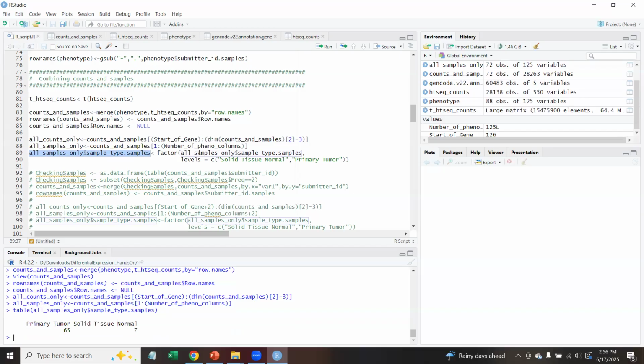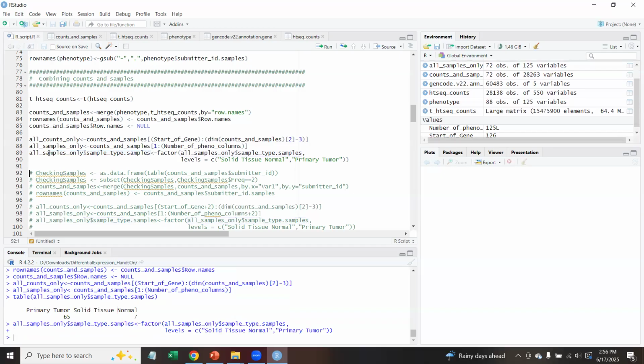And we're going to factor it. It's just a character right now. We're going to factor it and set the levels to be normal, tumor. And this seems backwards to me. That's why I always have to check. It seems like we should put the tumor first and then the normal, but it does it the other way around.